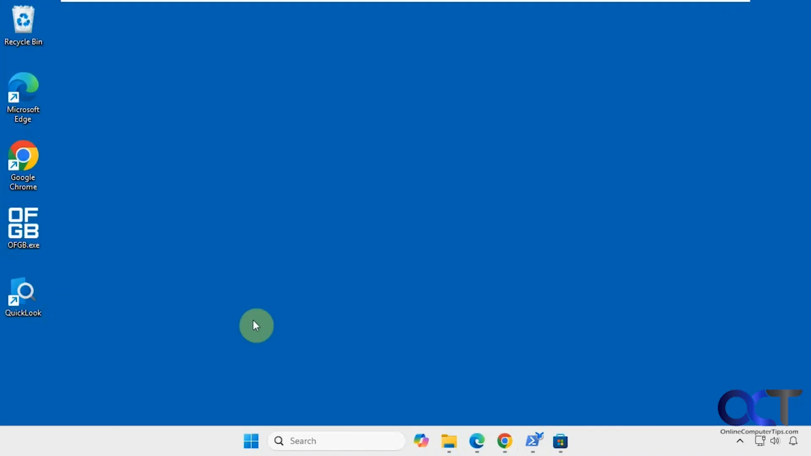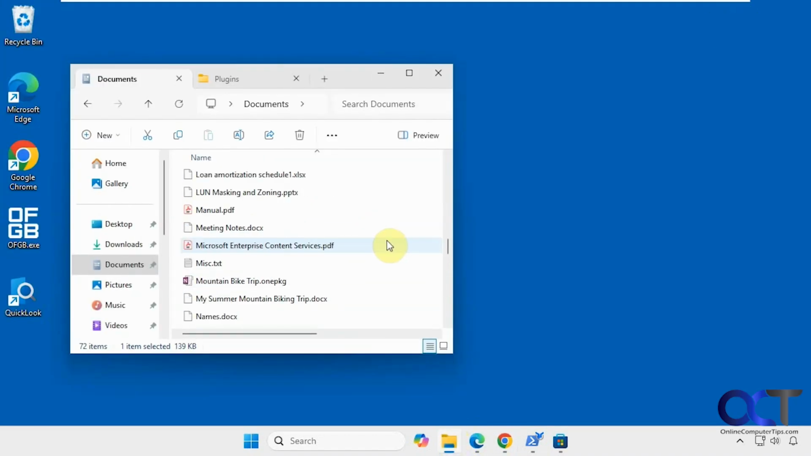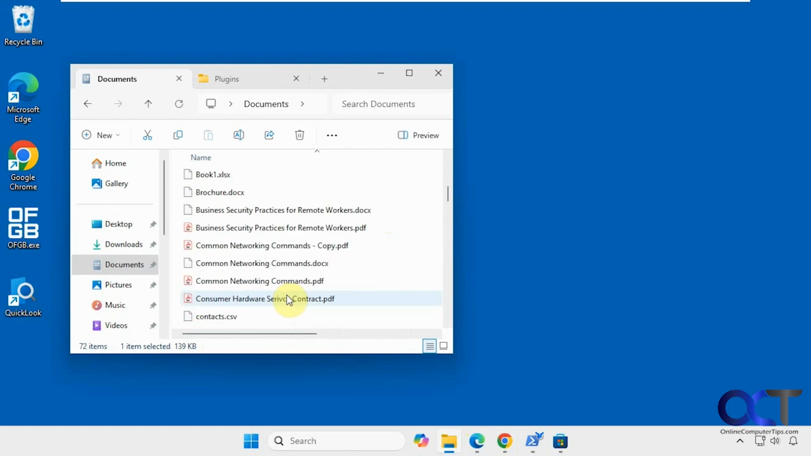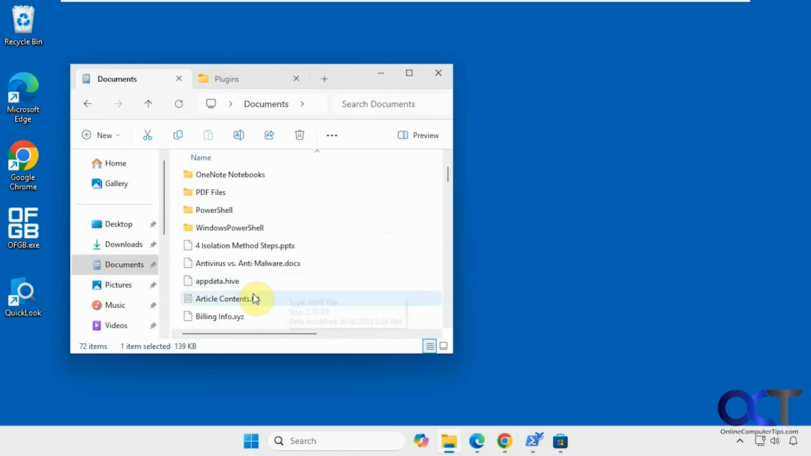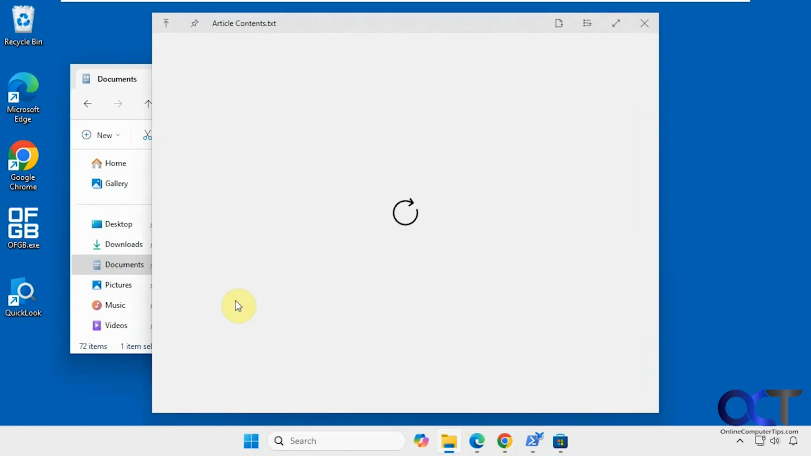Okay, so we have it installed here. Let's go to the Documents folder here. This computer doesn't have Office installed on it, so no Word or Excel or anything like that. So let's try a text file first. Just highlight it, press the space bar, and then you can see what's inside of it.